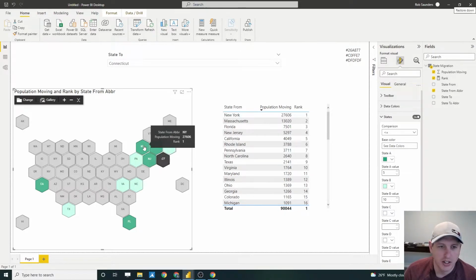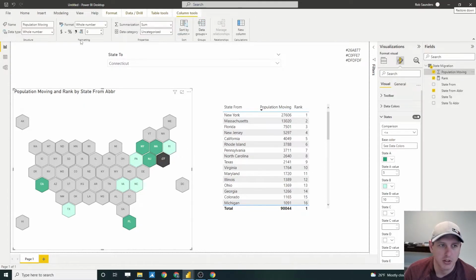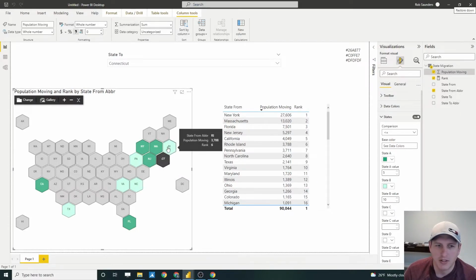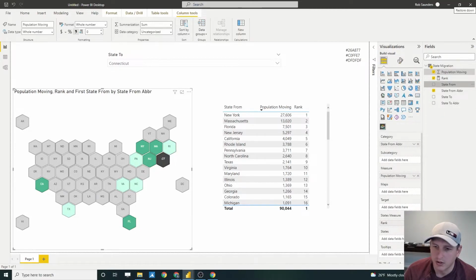One of the things that I really like to do here is do some initial formatting. So let's go ahead and on population moving, let's just make sure we add a comma. Just seems a little bit cleaner. And then what I'm going to actually do, because not everyone, especially those not in the US, know what NH is or VT or PA, let's just go ahead and add the state from into the tooltips so that they're there.